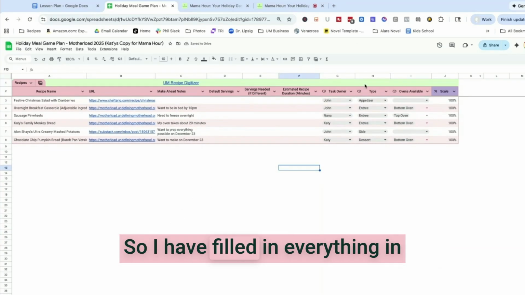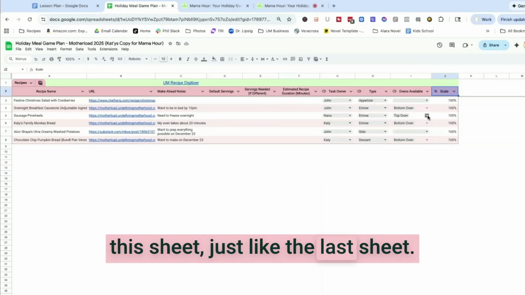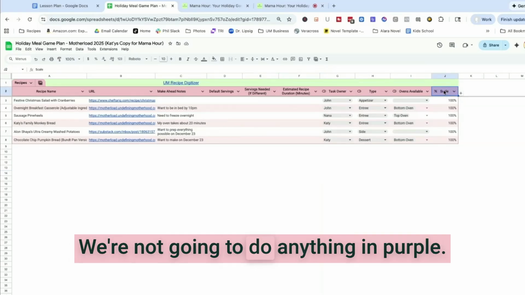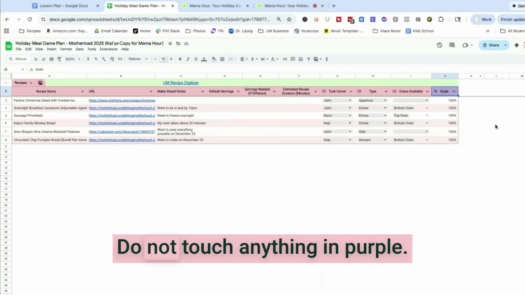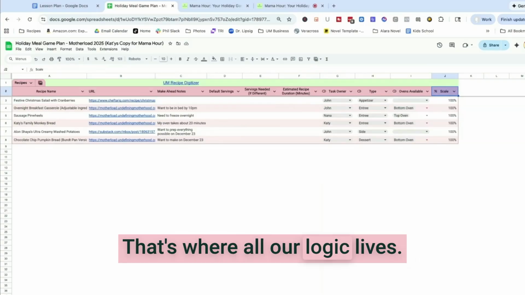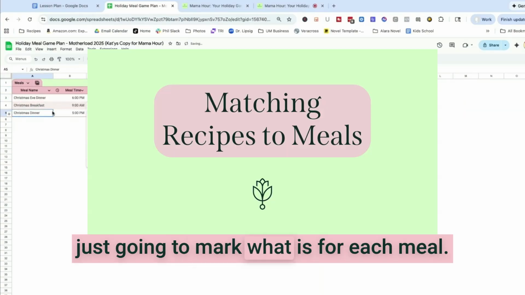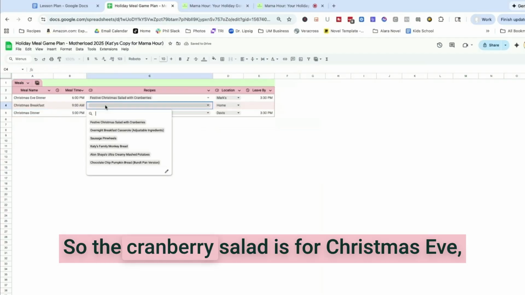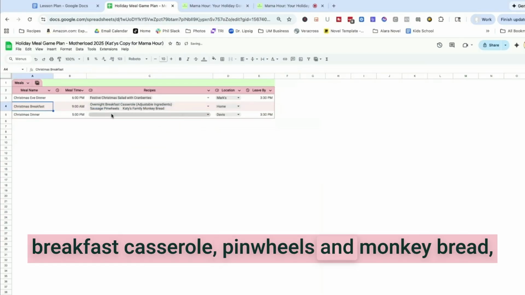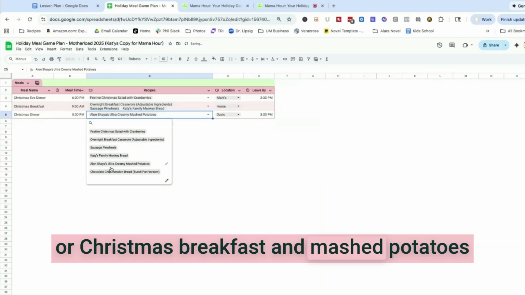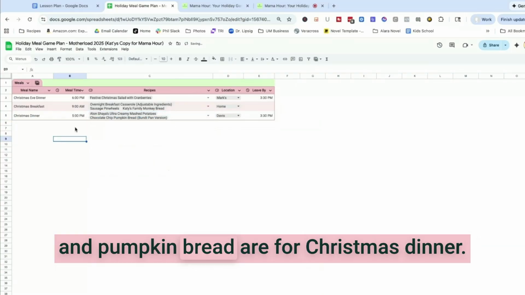So I have filled in everything in this sheet, just like the last sheet. We're not going to do anything in purple. Do not touch anything in purple. That's where all our logic lives. Then I'm going to go back to meals, and I'm just going to mark what is for each meal. So the cranberry salad is for Christmas Eve. Breakfast casserole, pinwheels, and monkey bread are Christmas breakfast, and mashed potatoes and pumpkin bread are for Christmas dinner.